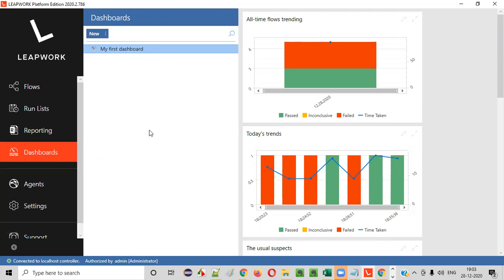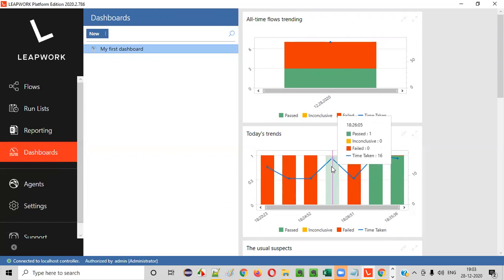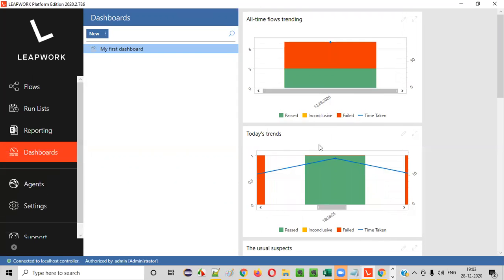You can see today's trend. It also gives you the time taken, like how much time has been taken, and at what time it was running. This 8626 we have run today, and it shows time taken is 16 seconds. It passed, which is great.